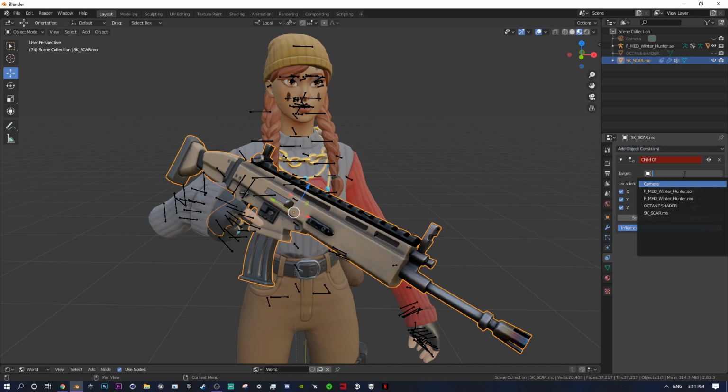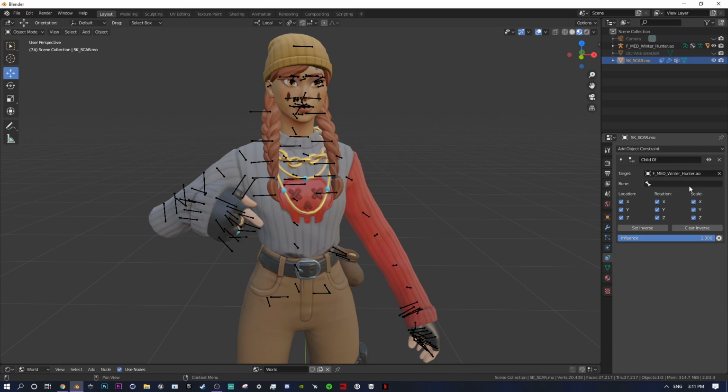Once you're here, you want to click target, and then if you're using two skins, it might show two different ones, but I'm only using one. So as you can see, Winter Hunter, and you want to make sure you click the .ao and not the .mo. Once you click that, we can go to bone, and we can type in hand or whatever you want to link it to. I'm linking it to the right hand, so I can just select hand_r.